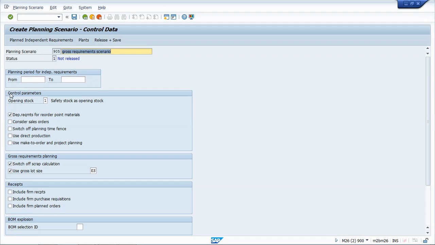And when I hit the enter button, you'll see it's actually done some configuration already for me based on how gross requirements is typically operated. I can still go in here and remove any checkboxes if I don't want a checkbox on there, or change maybe my opening stock. But I'm going to leave everything set to how it is, because this is the typical scenario for gross requirements.